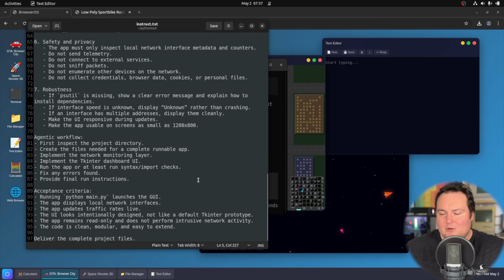Acceptance criteria: running Python main.py launches the GUI. The app displays local network interfaces. The app updates traffic rates live. The UI looks intentionally designed, not like a default Tkinter prototype. The app remains read-only and does not perform intrusive network activity. The code is clean, modular, and easy to extend. Deliver the completed project file. So I did just start it in an empty directory with this named instruct.txt.